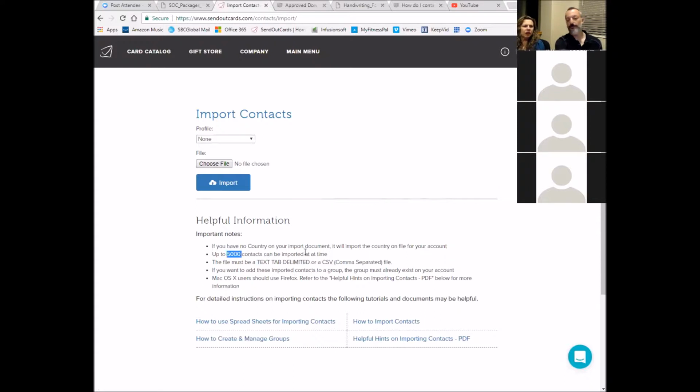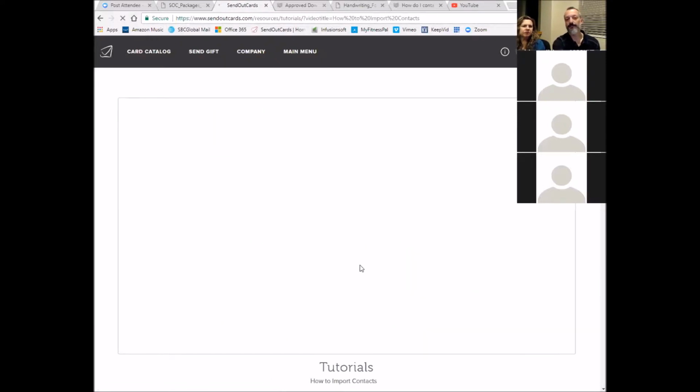As I mentioned, you can do up to 5,000 contacts at a time. So just make sure your database isn't greater than 5,000. All you need to do is select a file that you can search and click on the import button. To learn how to do this, just click down here on how to import contacts. It's part of our tutorials.